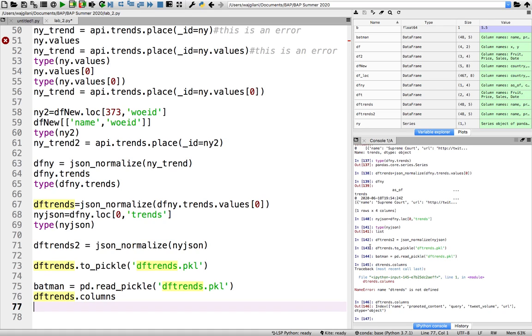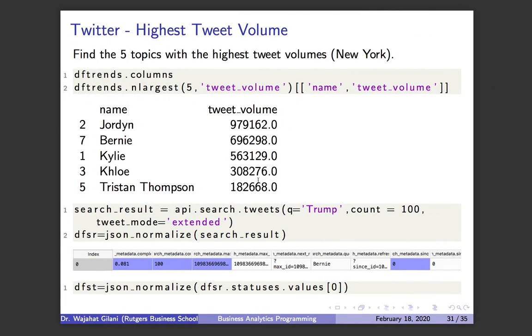If you do .com like I showed you before, it gives you all the column names. You can see all the column names right there, right? And what do I want to do? I want to see what are the five most talked about things right now in New York City. That's basically what I'm getting at, right?